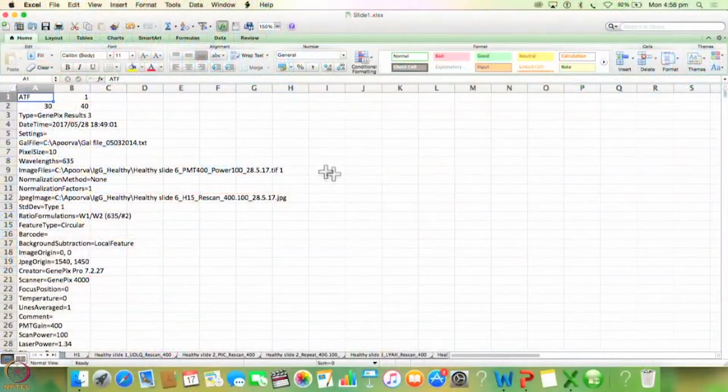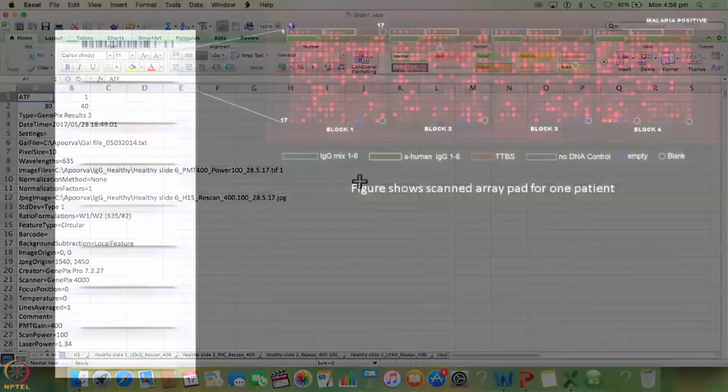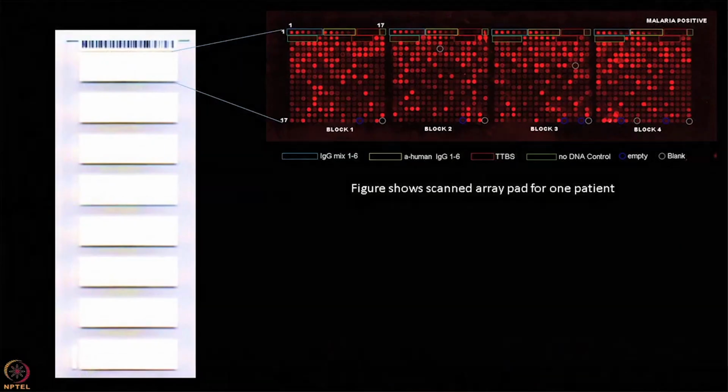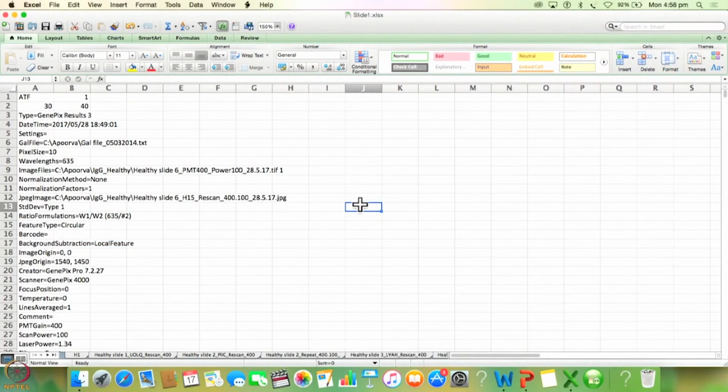So, we will start with the raw file you get from the microarray scanner. Once you take your slide and scan it in a scanner, you will extract the raw data, and here is the Excel sheet you see. This is the type of data you get. I am showing you this for one particular slide. I would like to repeat that one slide can probe 8 patient sera. So, in this one particular Excel, we have data for 8 patients. First, I am going to show you how to reorganize this data.